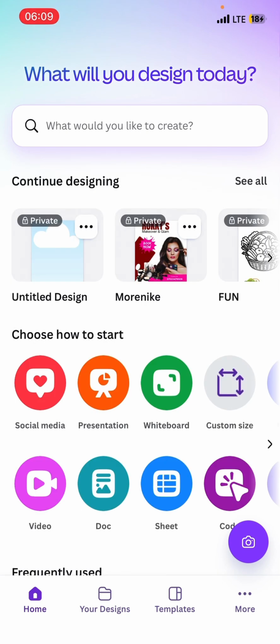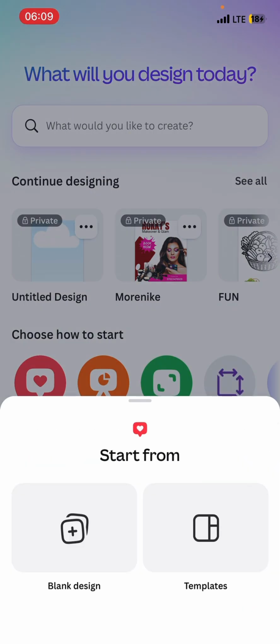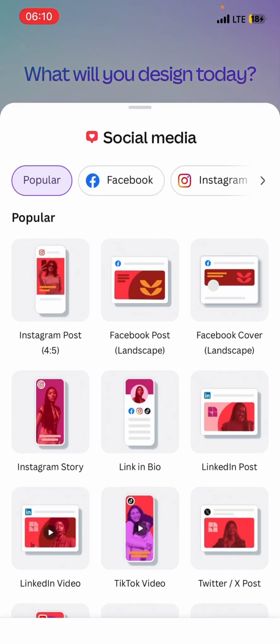Now going back to home, let me click on social media design, and I want to start from blank. Yes, and click on Instagram post. Now I want to show you how to use your Canva interface when trying to design. Basically, this is the first blank interface it is going to show you. If it's still loading, this is it.